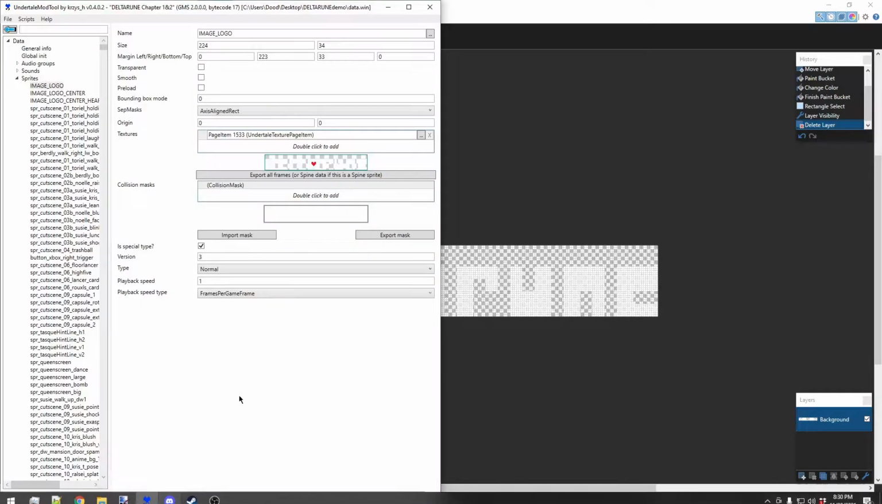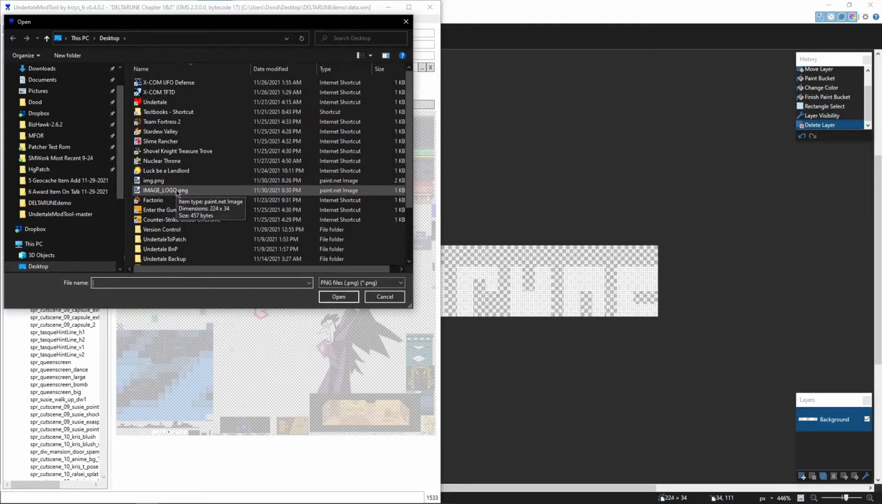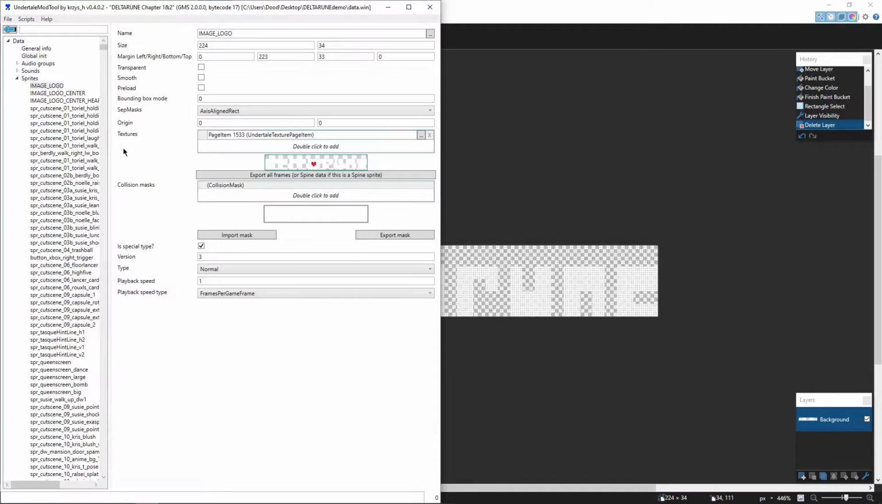And afterwards, you would re-import it by going to the texture page item and then importing the image back in. Although I did not make any changes, if I had, they would be remembered when I did so.